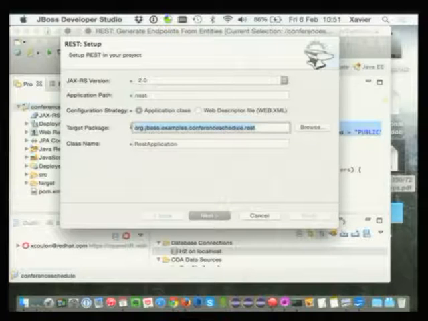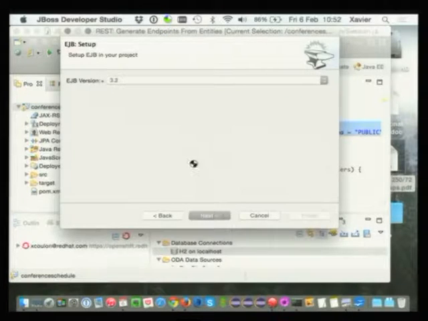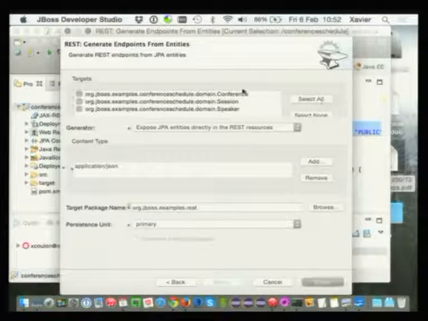But you also need a JAX-RS activator or something that's going to boot JAX-RS. And this is the goal of this REST application class. Let's just use JB3.2. And then I'm going to select all entities that we have. I'm going to say that the return content type can be JSON, since we are going to build an HTML5 application or client, and we are going to exchange messages using JSON format.